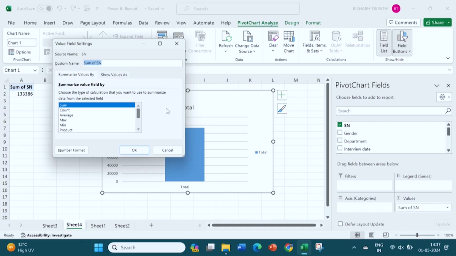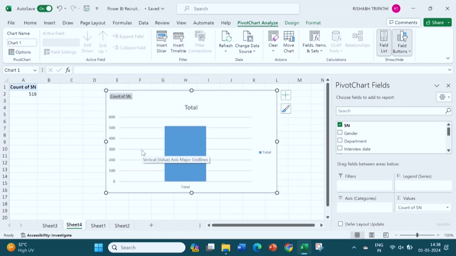Whichever function you want, whether count, average, maximum, minimum, or product, you can select according to your variable. In this case, which one will be useful? Count will be useful, so that is why we are selecting count here. So, that is the value.